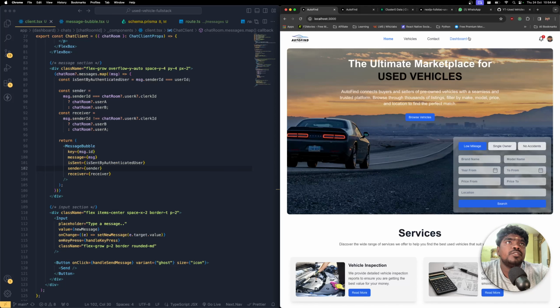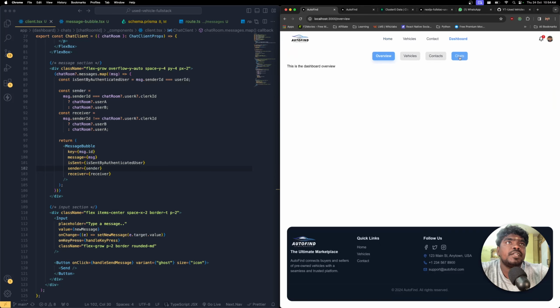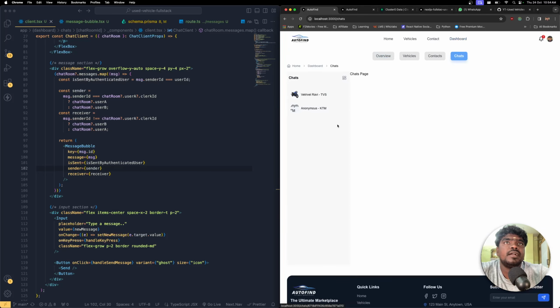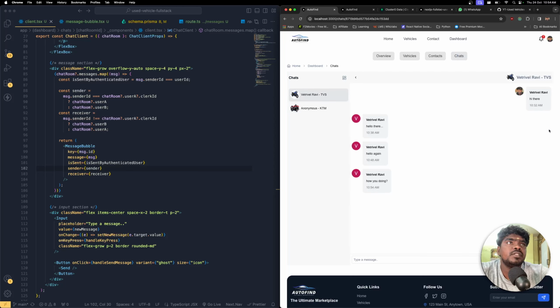and if I get into the dashboard, and then into the chats, there I need to get into this specific vehicle, see. Now he is the receiver, he is the sender, right? Because I'm the one who is authenticated. So now it is working perfectly how it's supposed to be. See, I'm getting this new message over here.